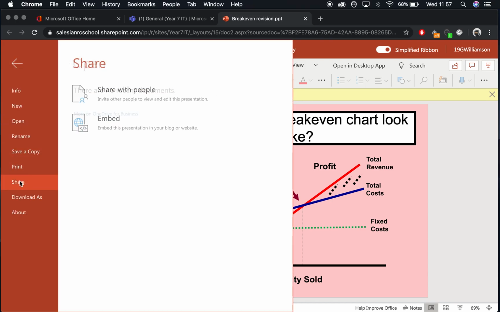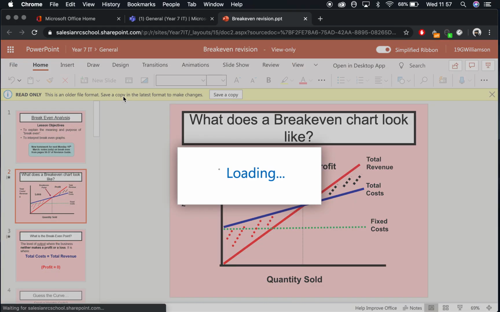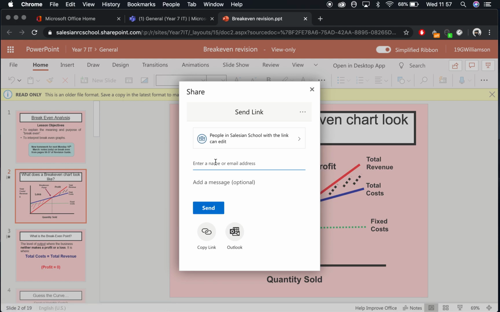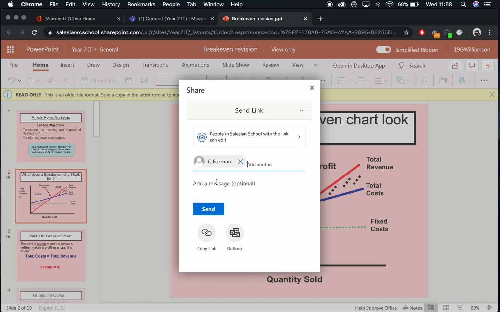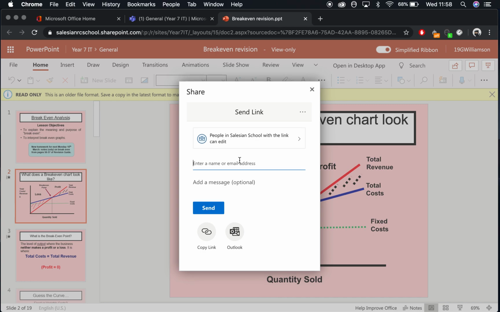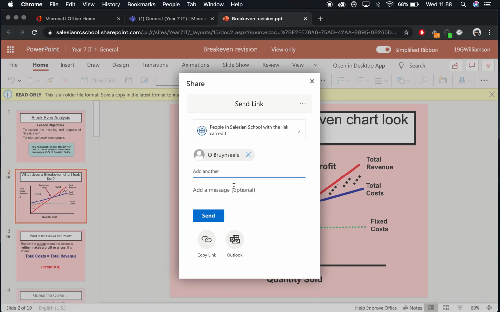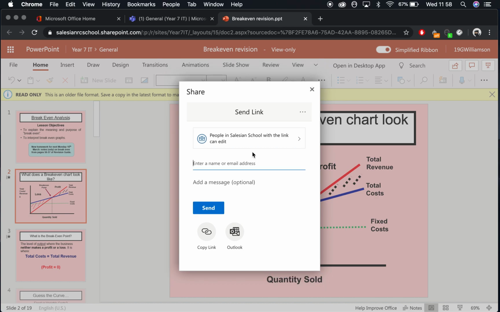I go down to share, share with people, and then in the name, we just type in the username of who wants to share. So we'll use Miss Foreman, as we see F-O-R, there's Miss Foreman. So I click on Miss Foreman and then I click send. Okay. So any initials of a teacher. So say if I had a lesson with Mr. Brunsels, I type in his initials, OB. And sometimes you have to type in quite a few initials, but eventually it pops up, guys, and you can see there, and I can send to him like so.